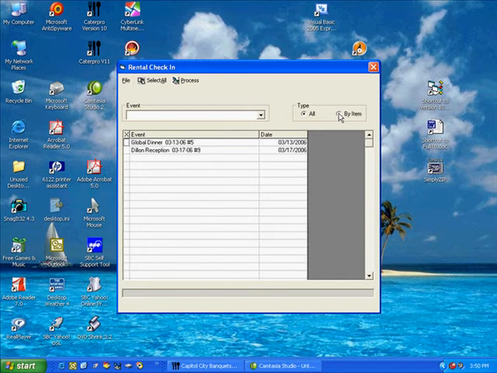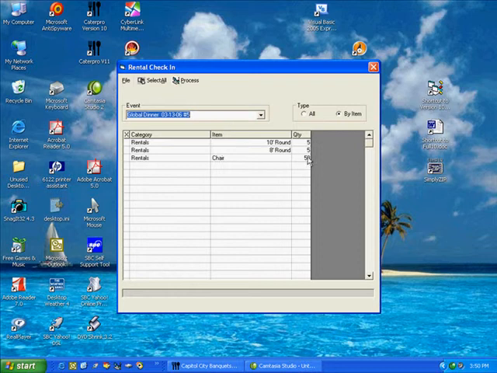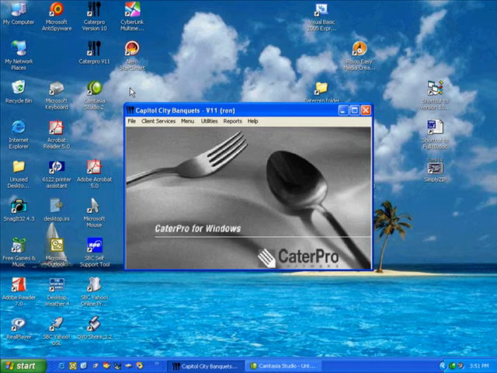Or you can do this by event, and we'll look at the global dinner here, and we can see that there were 60 items that were out, and we could check these in individually, and perhaps only those came back and we need 50 chairs back. We can process those 50 in, and the next time we come in here we'll see an outstanding 50 chairs. That's the rental check-in function.